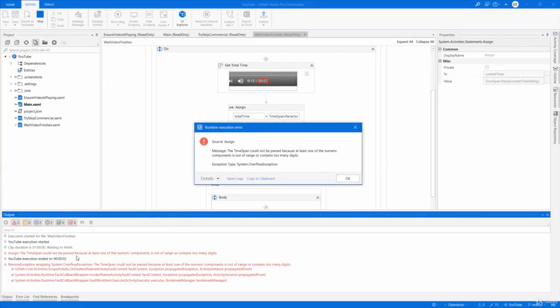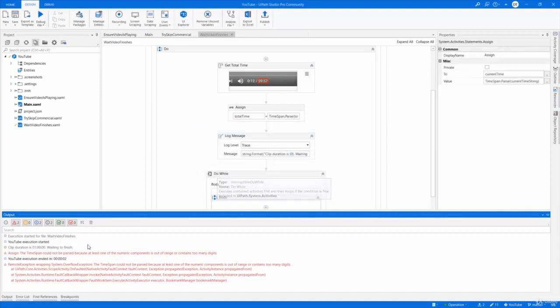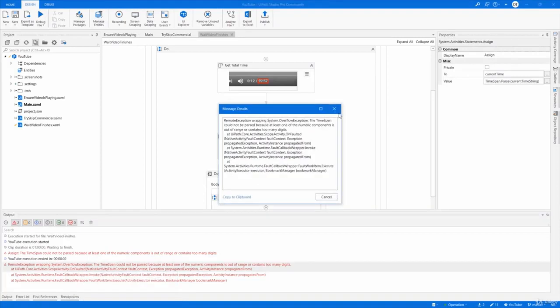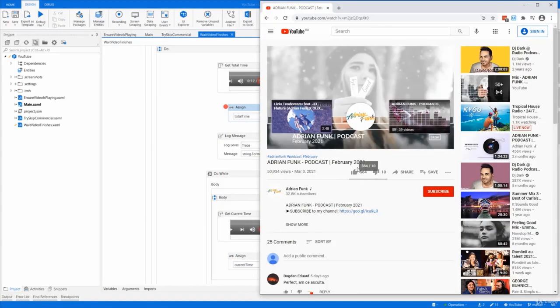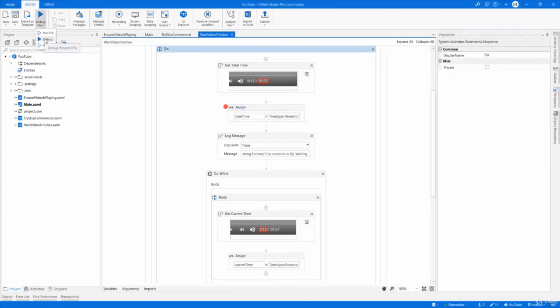Okay, so it's having an error because the timestamp cannot be parsed. The list of the numeric components is out of range. Okay, so I think this one is caused by the overflow. So it's caused by this time span parse. So unfortunately, I cannot reproduce the error rather than putting a debug. So I'm gonna debug not the project, but instead the file, which is the current file.